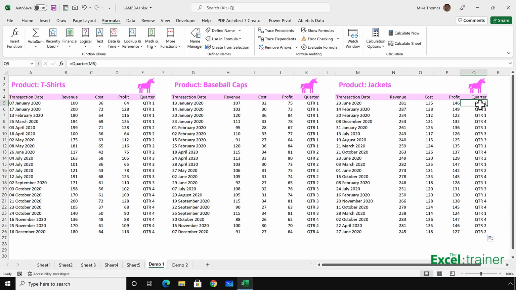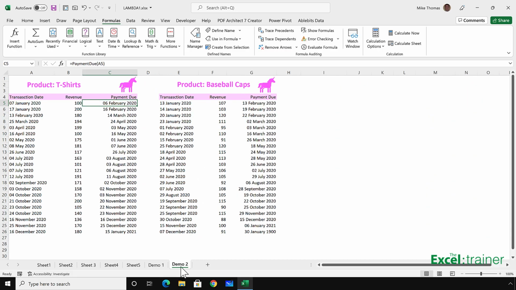Now the last demo in this video is to show you how to amend a function. Column C and column G contain a custom function called payment due, which is used to calculate the date when the customer must pay. And this is 30 days from the transaction date. The function payment due takes a single parameter. It's the cell containing the transaction date.